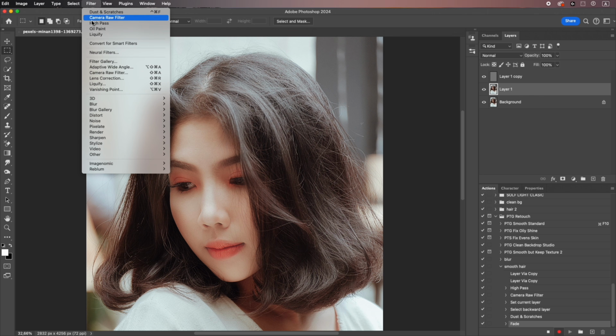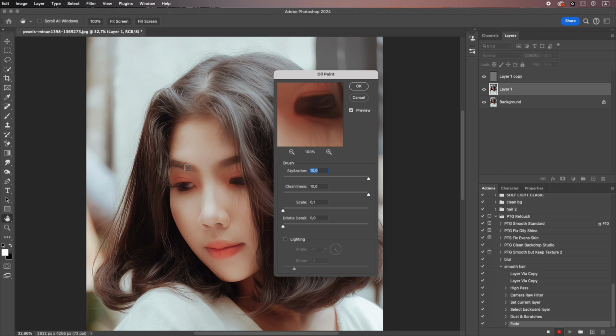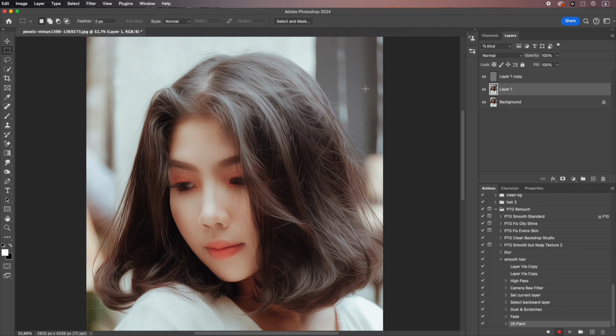Next, go to Filter, Stylize, Oil Paint. Set Stylization to 10, Cleanliness to 10, and turn off lighting. This step helps smooth out the hair in a more even way.